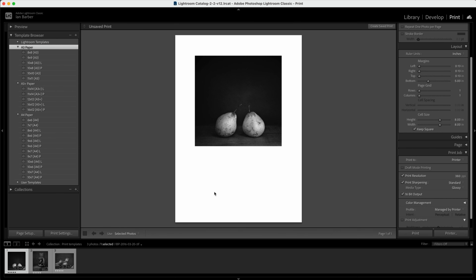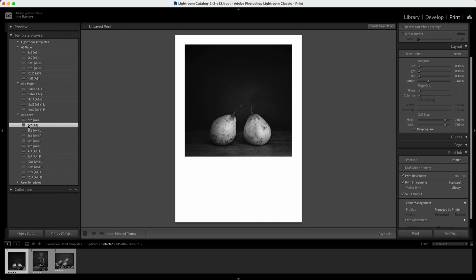This was initially taken with a TLR film camera, so it was a 6x6 negative to start with. So we've got a square image, so ideally I'm going to choose a square template. So let's choose a 7x7 A4. So that's a 7x7 print that it's going to give us on A4 paper. Now, just because it is a 6x6 negative doesn't necessarily mean that we have to print it as a square image. It may work as a different type of format.